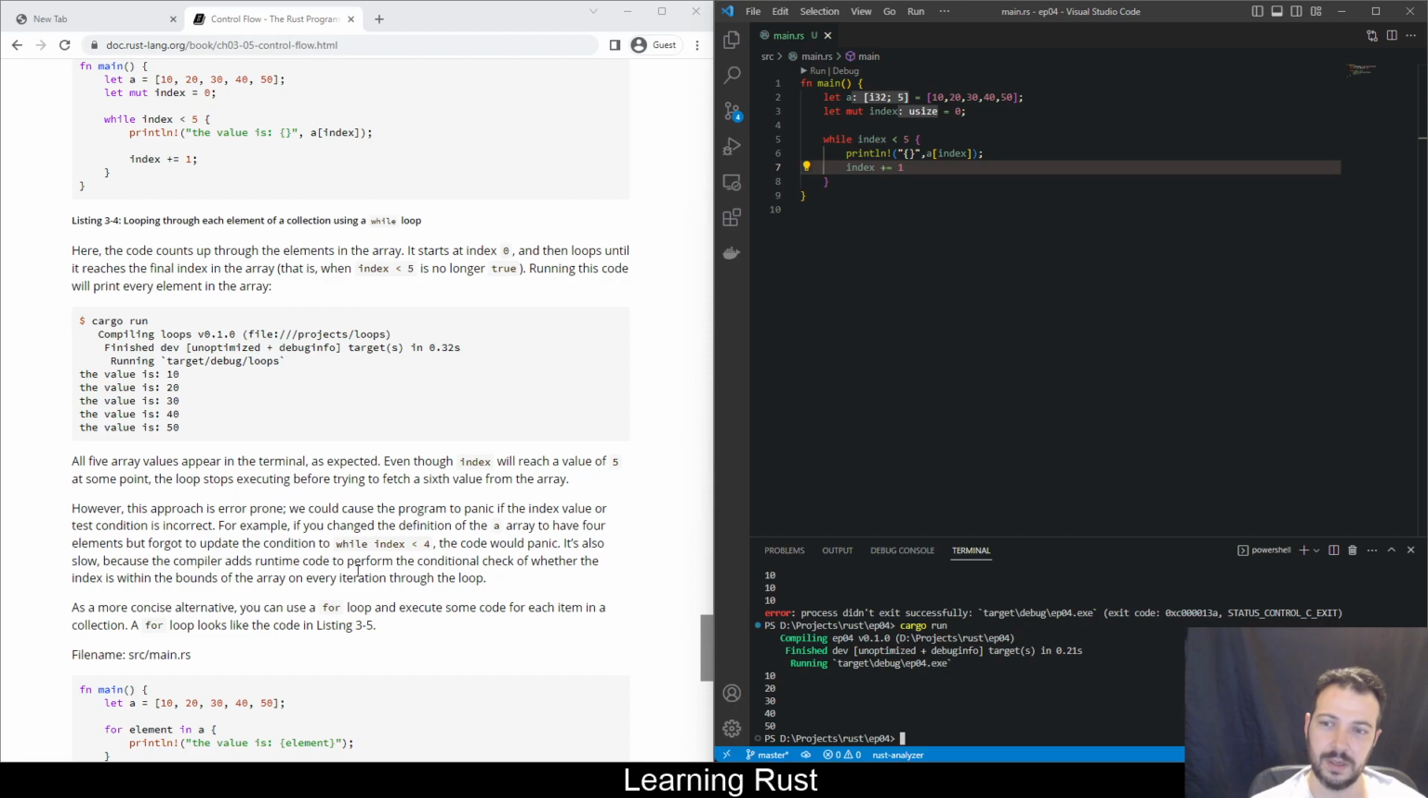However, this approach is error prone, as you've seen. We could cause the program to panic if the index value or test condition is incorrect. For example, if you change the definition of the array to have 4 elements but forgot to update the condition to while index less than 4, the code would panic. It's also slow because the compiler adds runtime code to perform the conditional check of whether the index is within the bounds of the array, on every iteration through the loop.